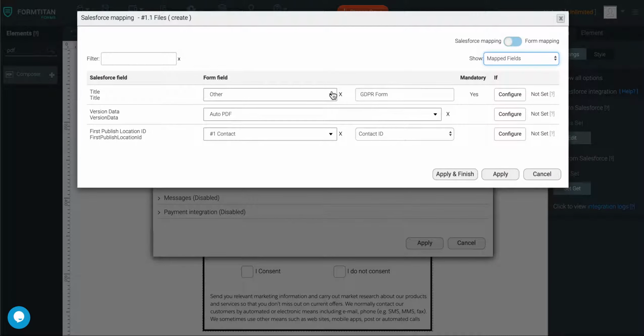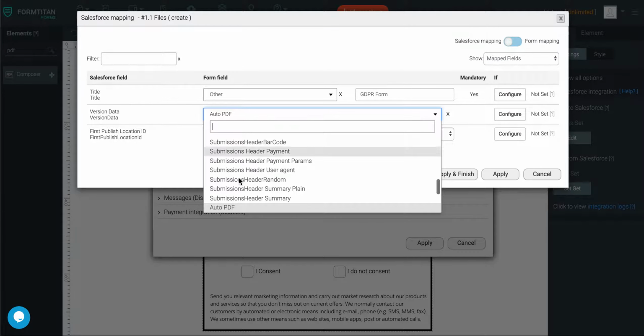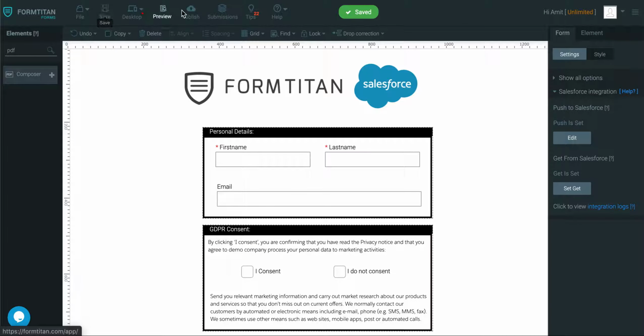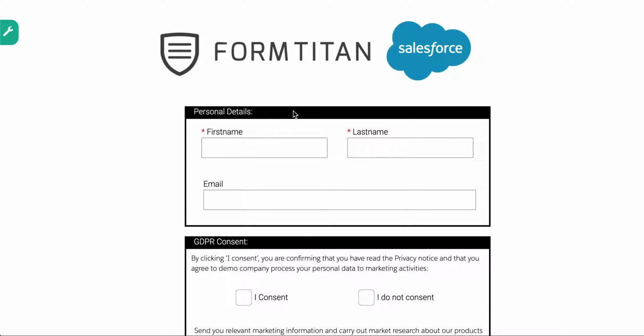And these are the fields I've mapped, which is title, which is GDPR form, version data is auto PDF, and published location ID is my contact. So let's see how it looks when you do a push.